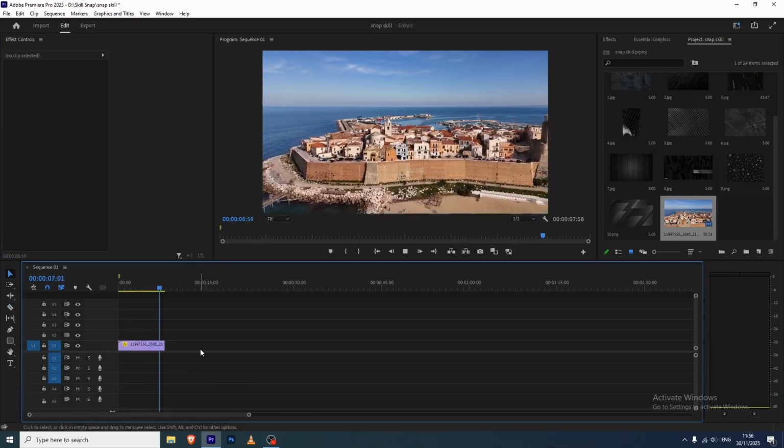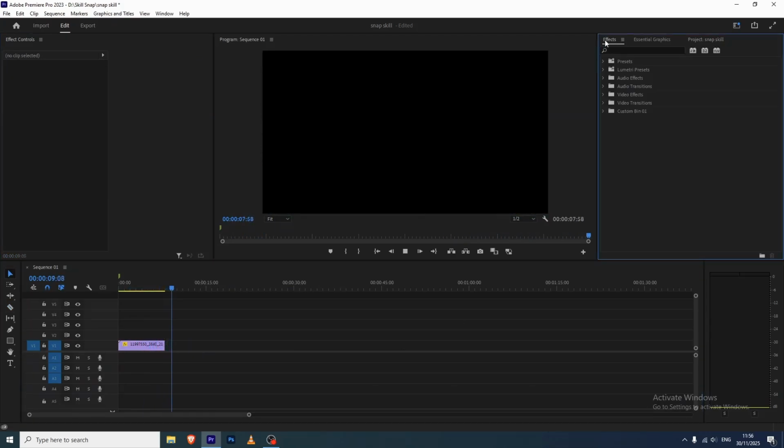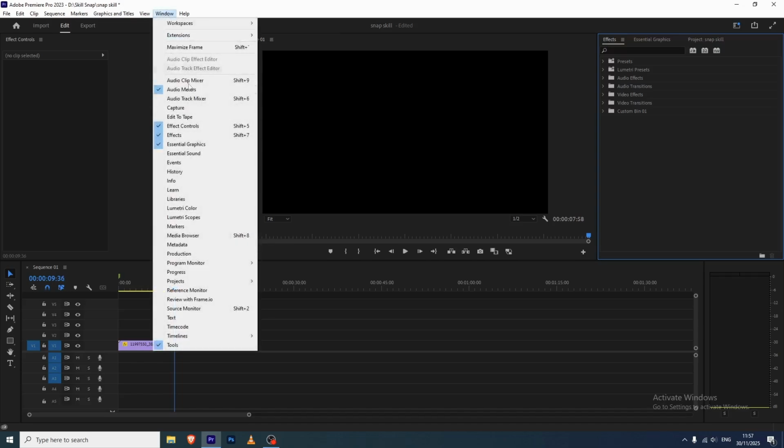So for adding the effect, you just need to go to effects. If you don't have effects over here, then on the top, the second last option, you can see Window. Click on that. And then here is an option, you can see Effects. Click on that, or otherwise you can press Shift plus 7 and the effects will open.